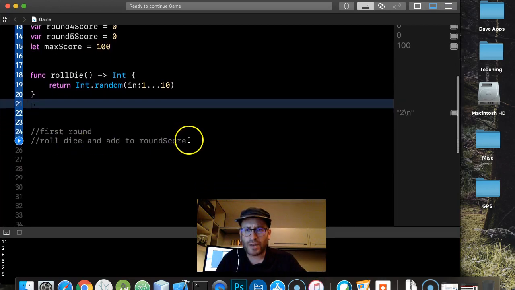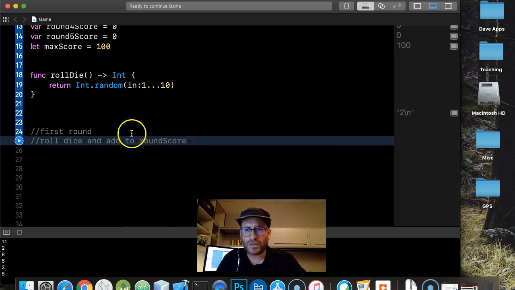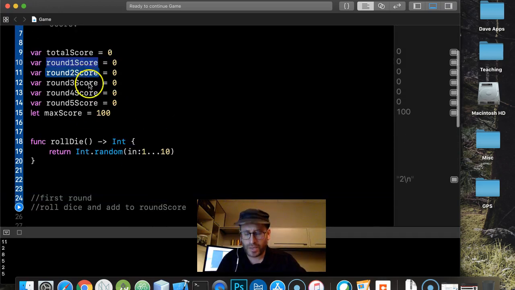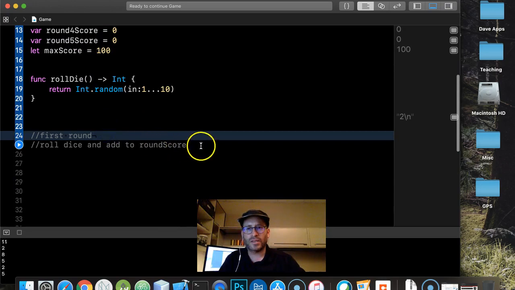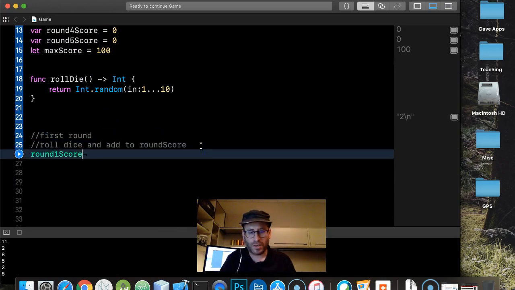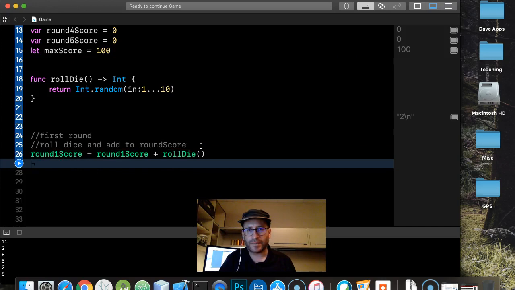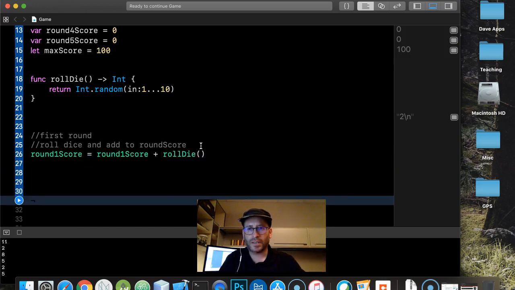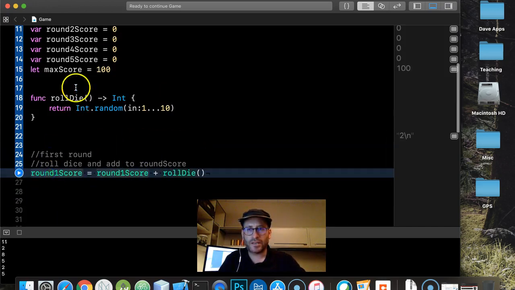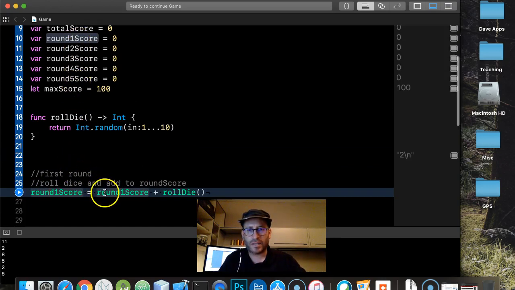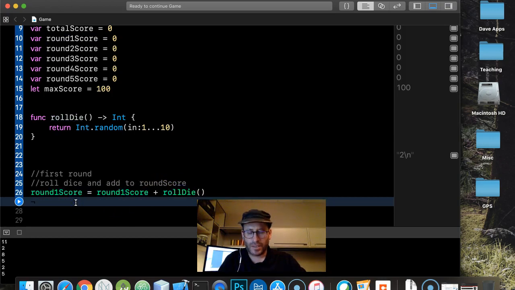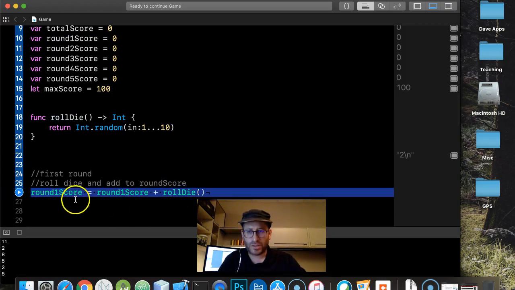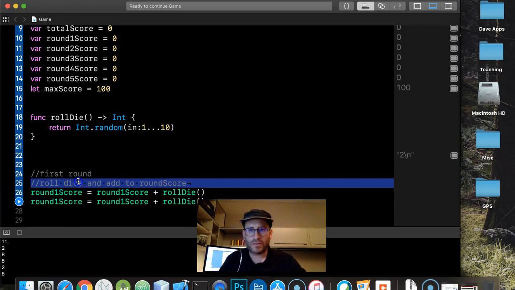So the first round, we're going to roll the die and then add it to round score. Round score 1 is up here, so I'm going to use that. In this case, round score 1 is equal to round score 1 plus roll die. So we're taking round score 1, adding whatever it was before and your roll of the dice. And actually, for each round, we're going to roll twice.